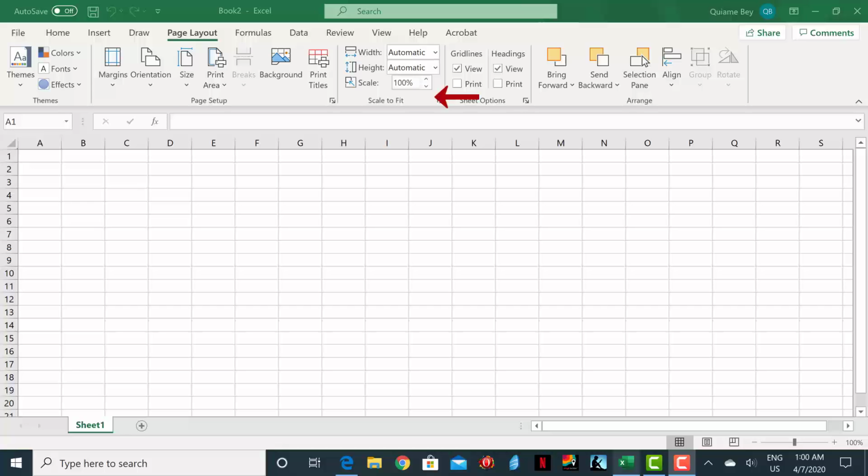The Scale to Fit section allows you to format the page where the data appears according to your desired specifications, so that it's presented in a way that is attractive to your desired audience. The Sheet Options section allows you to perform many functions affecting the appearance of the sheet, with the main two allowing you to hide or reveal grid lines or headings on the spreadsheet.